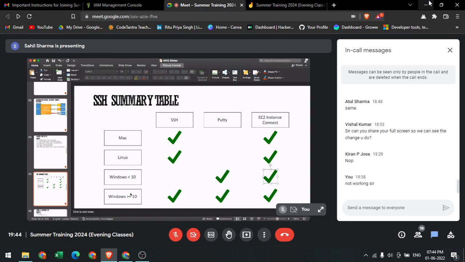But if you have Windows which is greater than or equal to 10, so the support for using SSH on port number 22 is there. If you have a Windows version greater than or equal to 10, even with PuTTY it is going to work. Even without PuTTY, this is going to work. That means EC2 Instance Connect can work for all three of the cases.